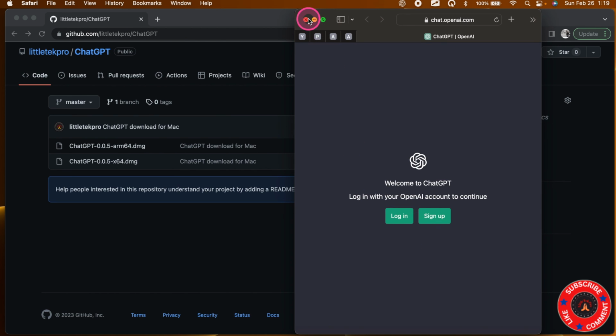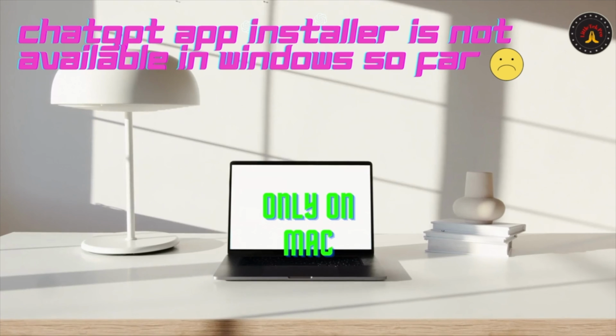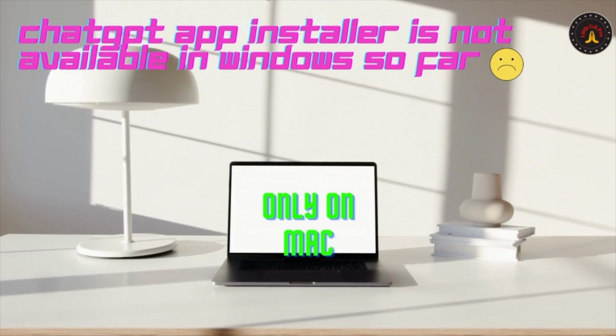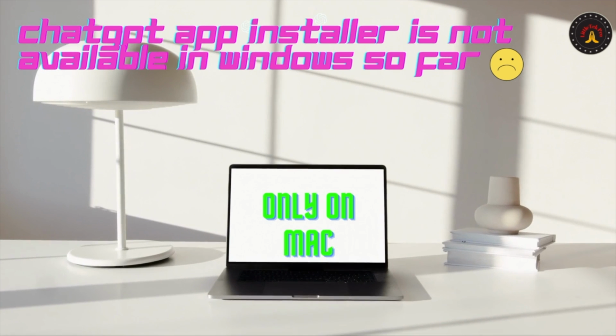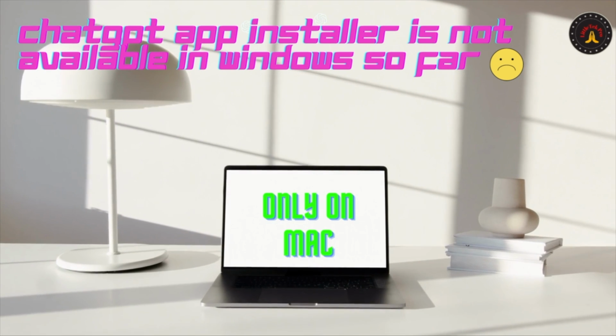That's it for today, guys. This is very helpful. You can install it and use it whenever you want instead of going to the browser. Unfortunately, this is only available for the Mac, not for Windows for now.